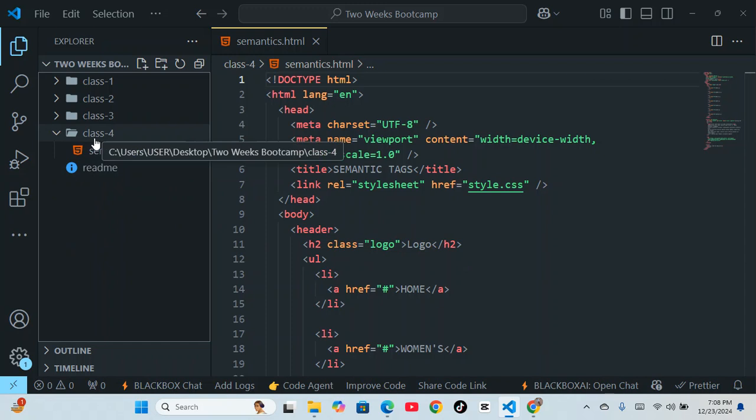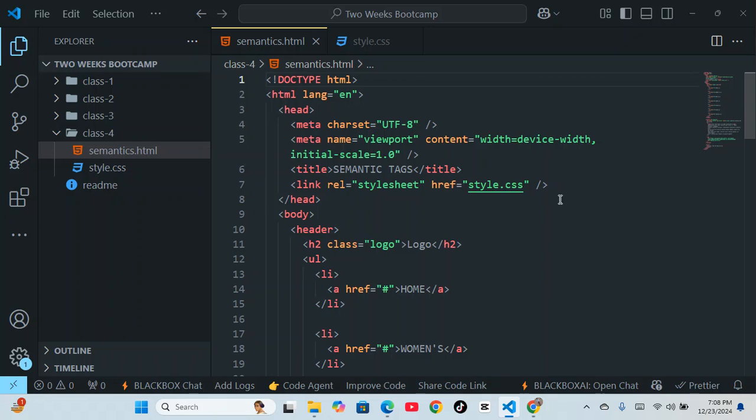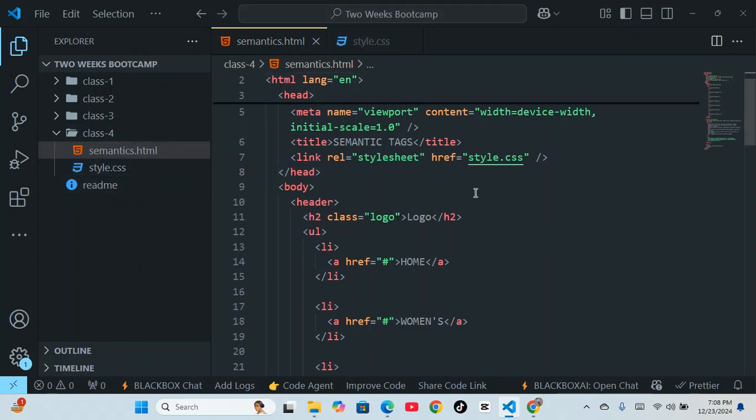So what I'm going to do now is create a new file inside of the class 4 folder. I'll right click on it, click on new file, and call this style.css. All right, good. So we already have it linked in the semantic HTML file. Can you see the link? The href is style.css. So correct. So now let's look at grouping and combining selectors.